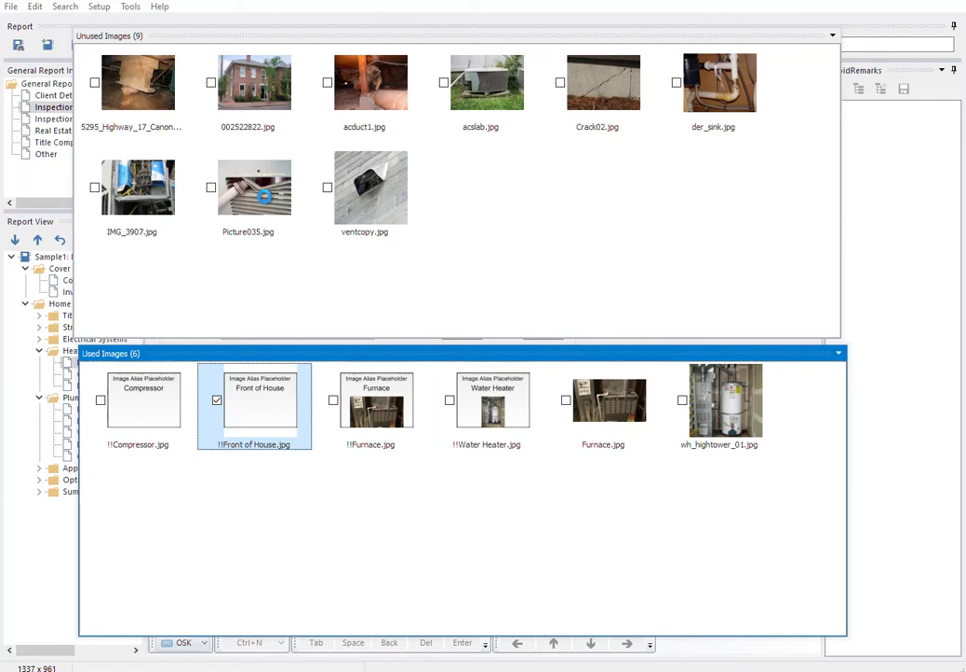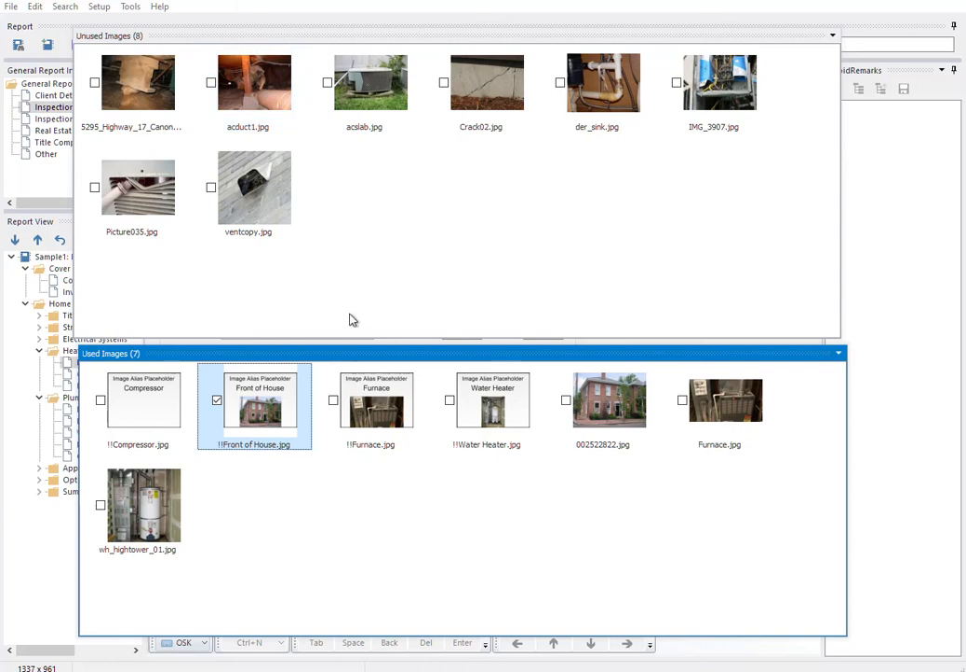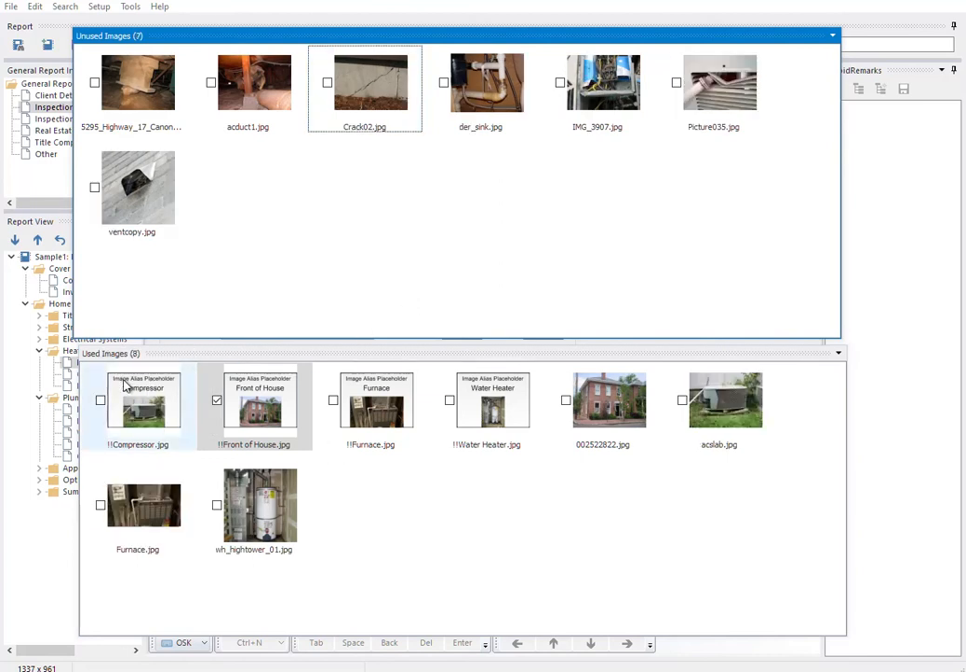Let's say I put that in the wrong place. Oh, I didn't mean that for water heater. So let's change that and go to the front of the house. And now it's the front of the house. Let's see, compressor right here, AC compressor. That takes care of all my images.